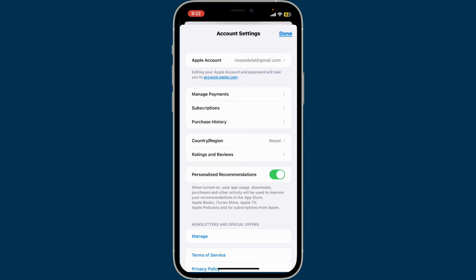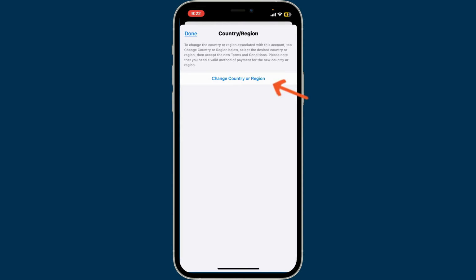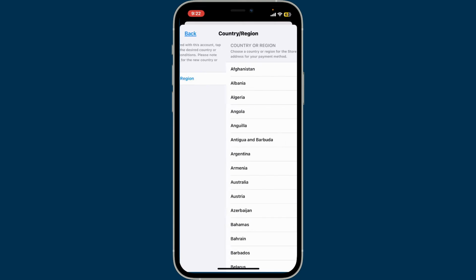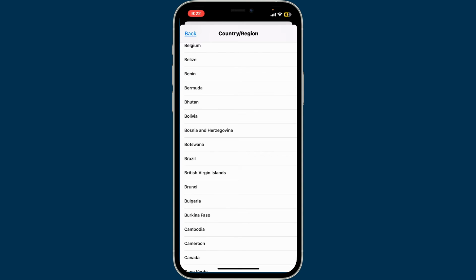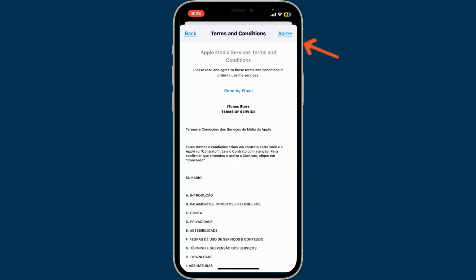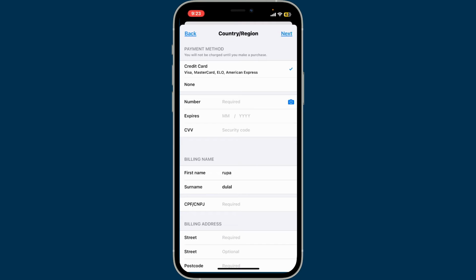From your account settings page, tap on Country/Region. Click on Change Country or Region on the next page and select your new country or region by tapping on it. Agree to the terms and conditions by tapping Agree at the top right and follow the prompts and update your payment information.